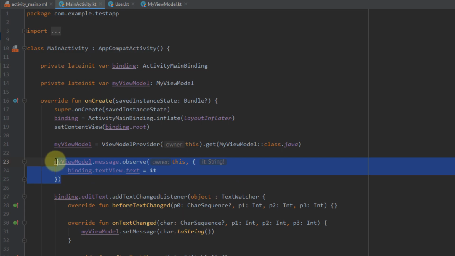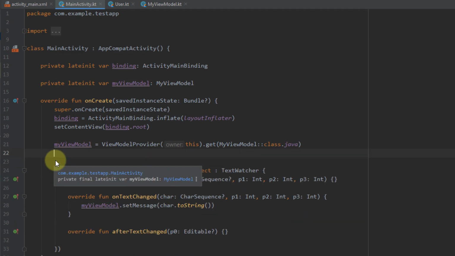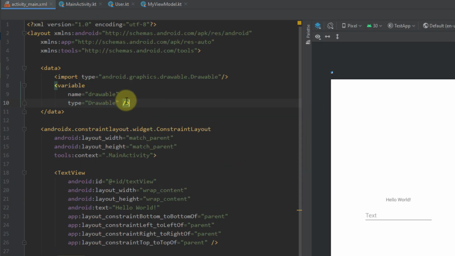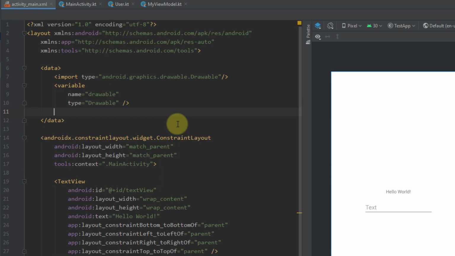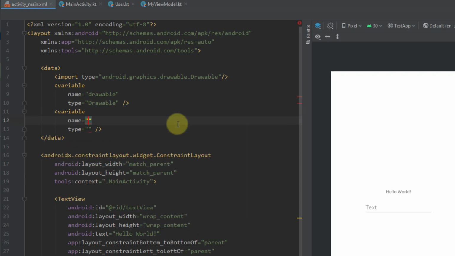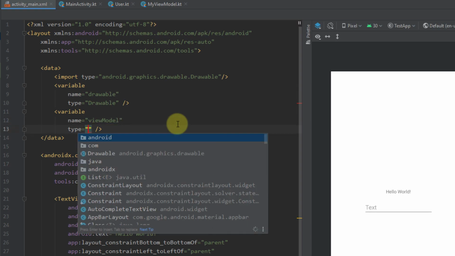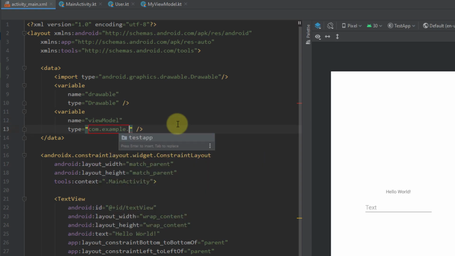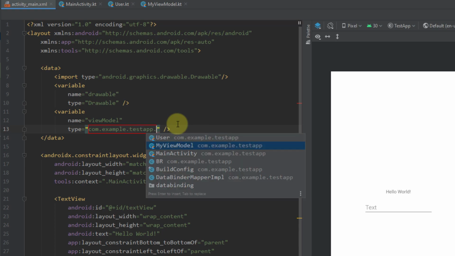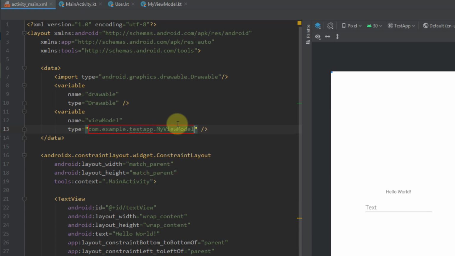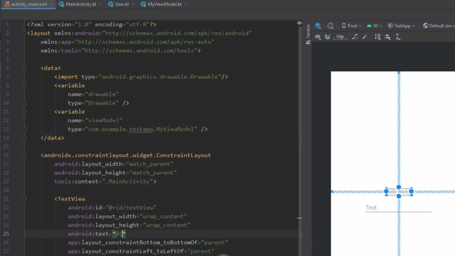So now I'm going to remove this observer from here, of course. And from our activity main here, I'm going to create a new variable. The variable name can be, for example, viewModel. And for the type, I'm going to select com.example.testapp, and here I'm going to select our view model, MyViewModel. Okay, perfect. Now here where it says text, I'm going to use this binding expression to call this view model variable, then a dot message.